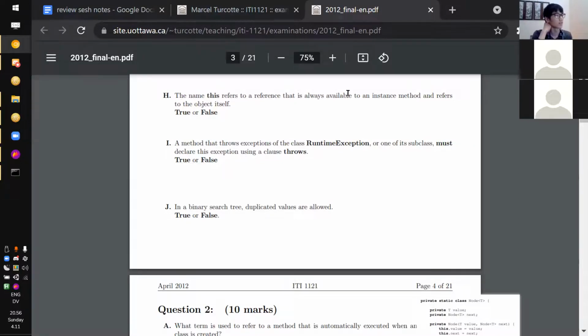Name this refers to a reference that is always available to an instance of methods and refers to the object itself. True. That can work. I think it's what you... Yeah, you got it. That is polymorphism, and it is called upcasting.